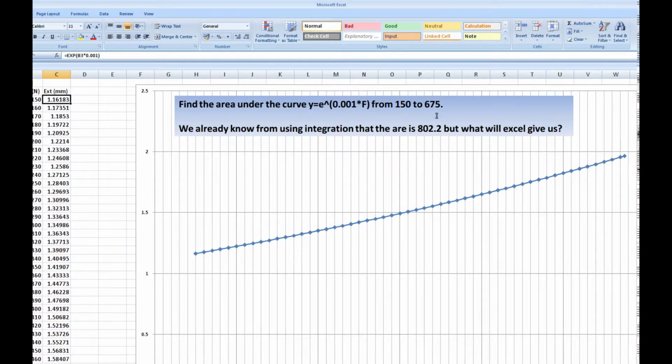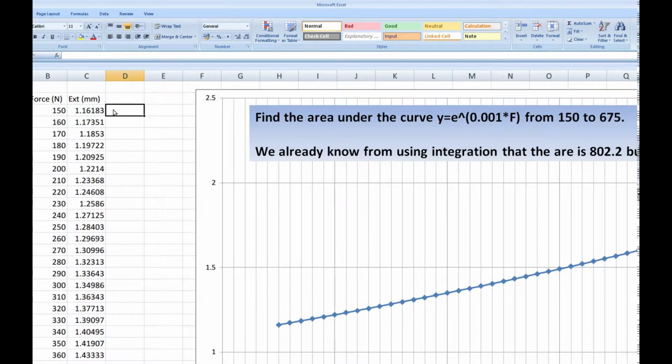Now I've actually already done this with integration to find out the answer is 102.2, which is all well and good if you can do integration, but if you can't, then anybody can do this who's got Excel. So the formula is, as I say, I'll just put the formula in and then I'll explain it in a bit of time. The formula is quite straightforward, and I will explain it later on.